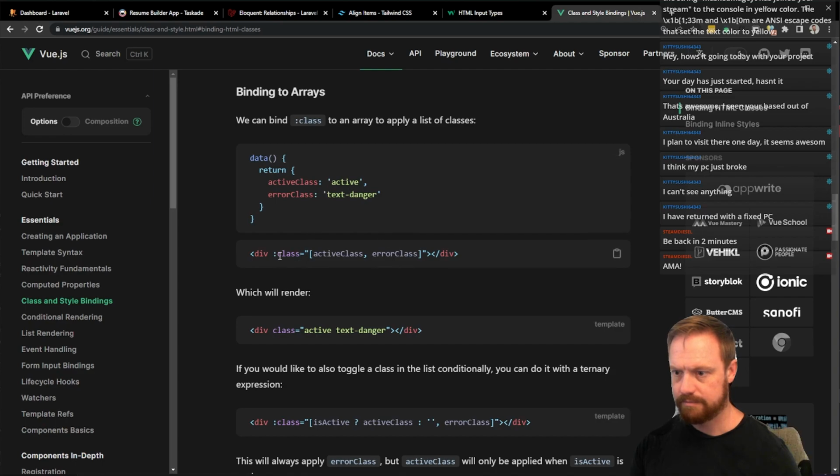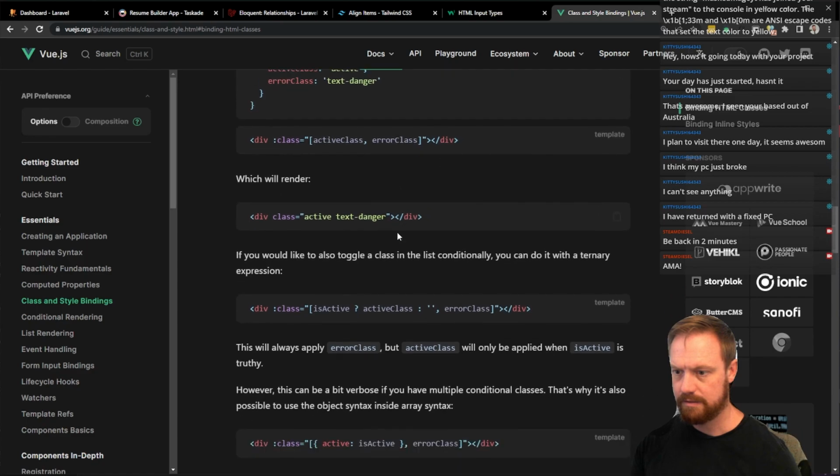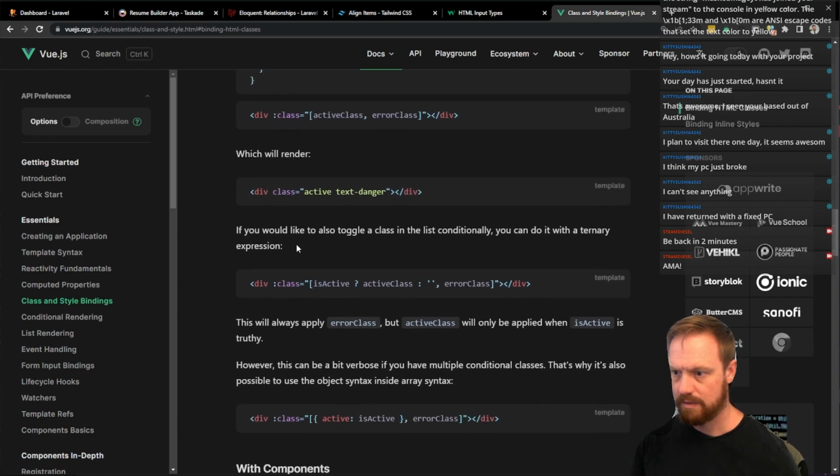Oh, yep. So I can do that. Put it in the braces. Of course. Okay, all right, so I'm binding it there. It's checking a Boolean, and then you put a question mark there, and that's the class that you want to give it. This will apply the error class, but active class will only be applied when is active is truthy. Cool.